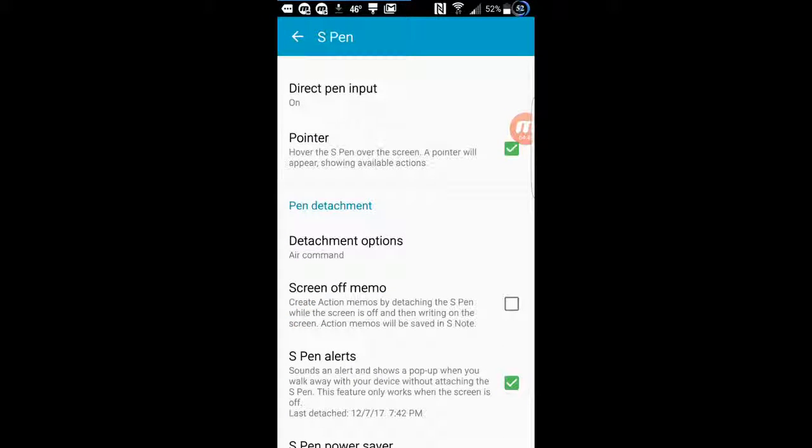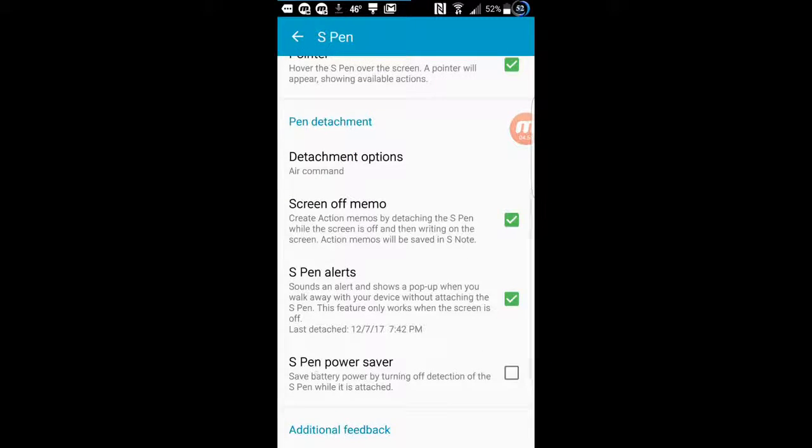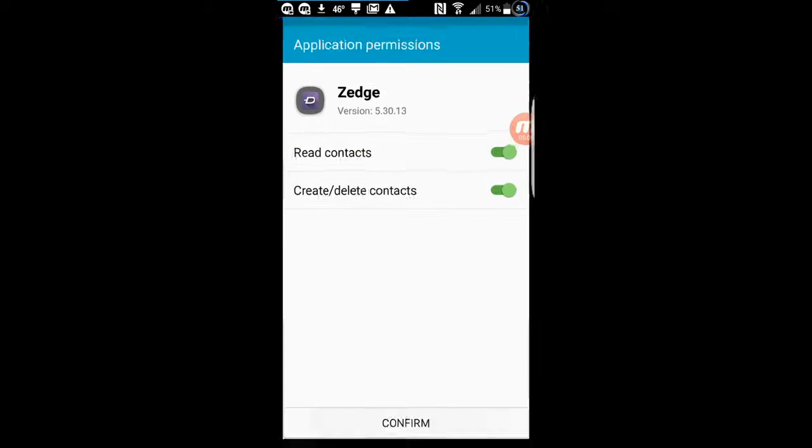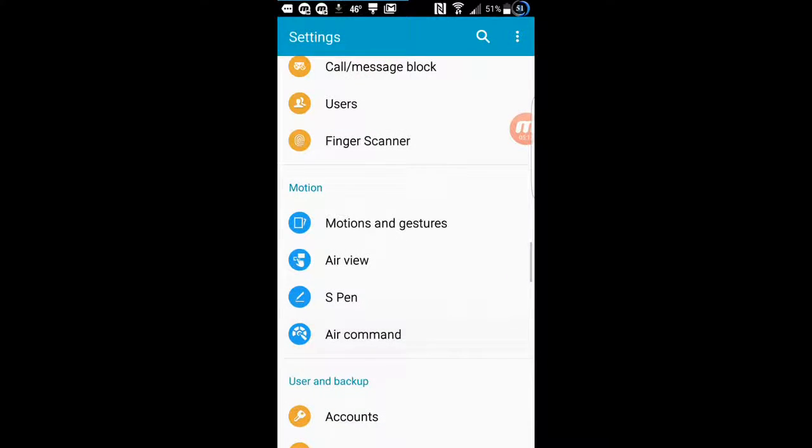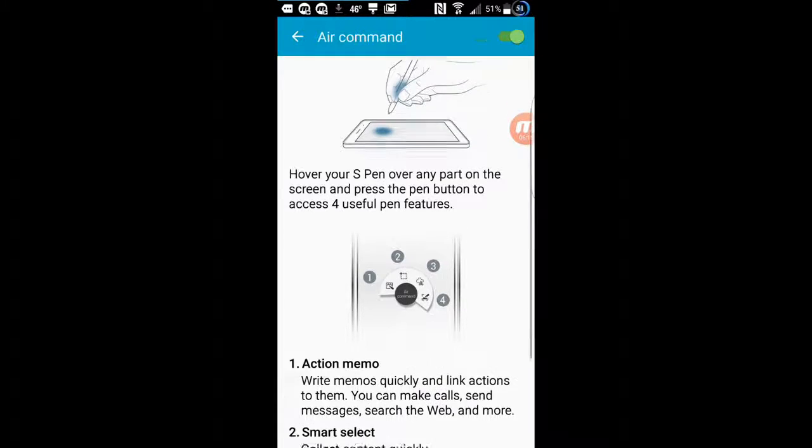You create action memos by detaching the S Pen while the screen is off, and then writing on the screen. Click on it, save the power. You click on this. So now you can write a screen off memo. When you turn off the screen and then take the S Pen out, you can write it down. And that's your air command.